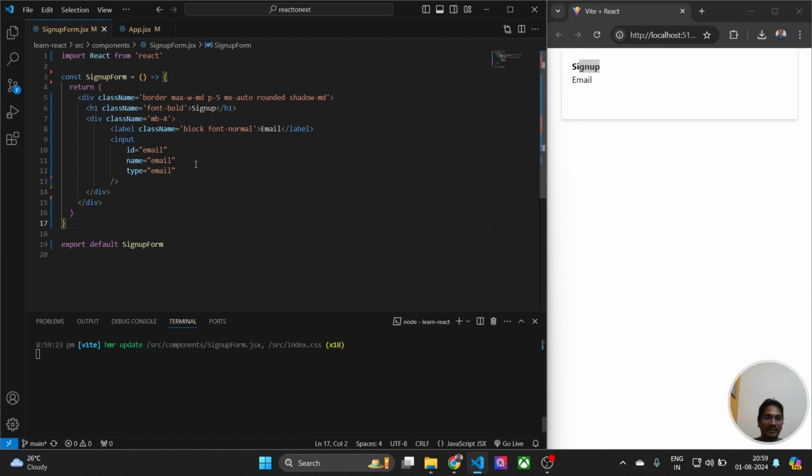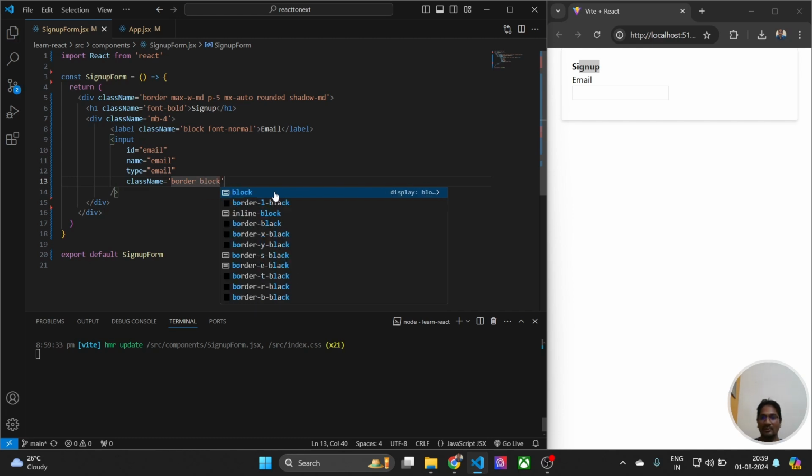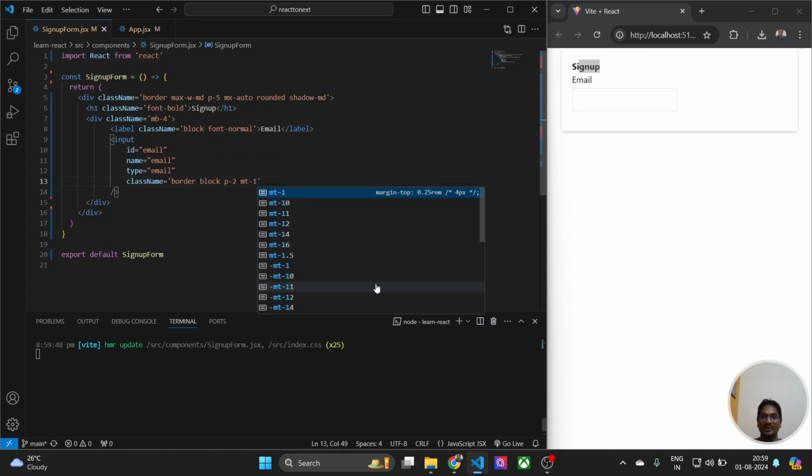Okay. Now here I can add the classes for the input. Border, block, padding 2, and you can also add a placeholder here, or also we can add 1 pixel margin from the top. Okay, and the width full.